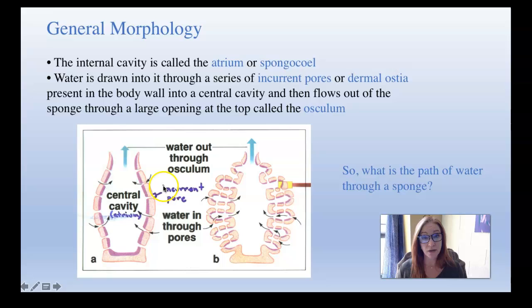And let's talk about their anatomy a little bit. So they have their incurrent pore, their ostia. They have a central cavity, that's the spongiceal, and then they have their osculum, okay? And they have generally more than one, always more than one ostia, sometimes more than one spongiceal or atrium. Some of them have one osculum, some of them have many. So go ahead and pause me and draw that, okay?